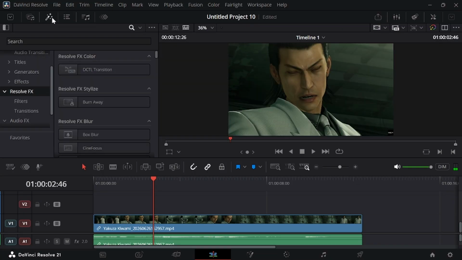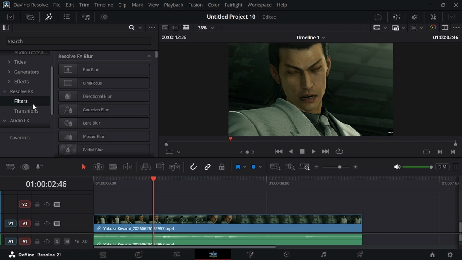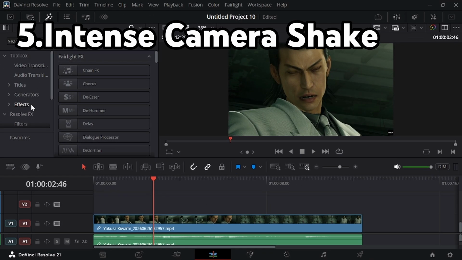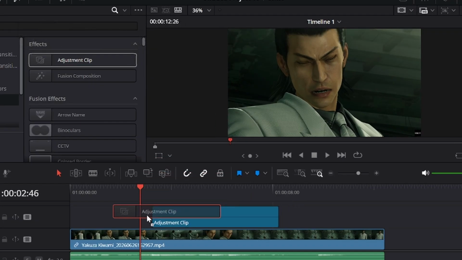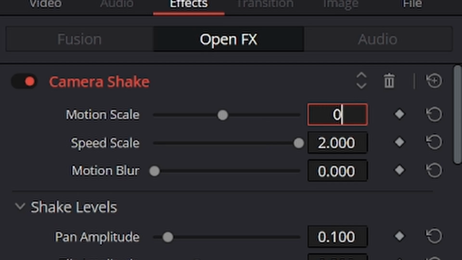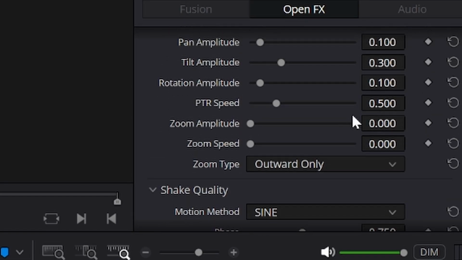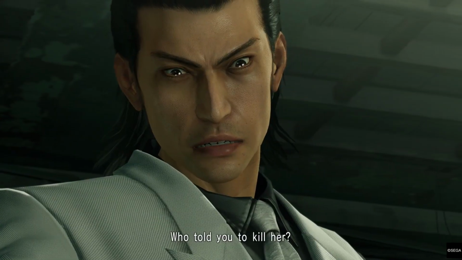Effect number 5 is going to be similar to 4 because we are going to be making this intense camera shake to make this footage more crazy. So to do this, you need the camera shake on the adjustment layer, put the motion scale to 0.5 and the speed scale to 2, then scroll down and crank the PTR speed all the way up, and boom.